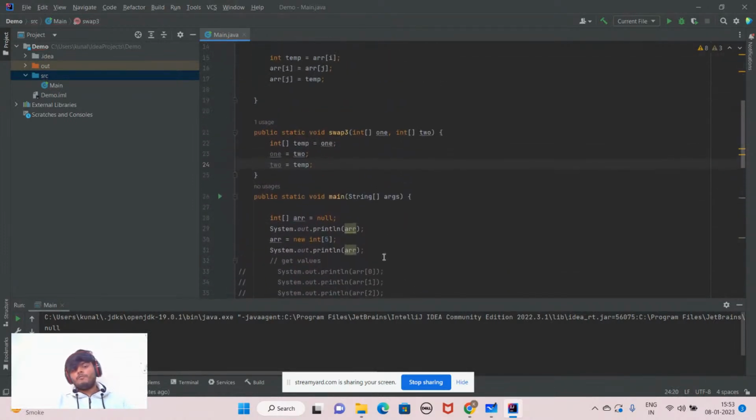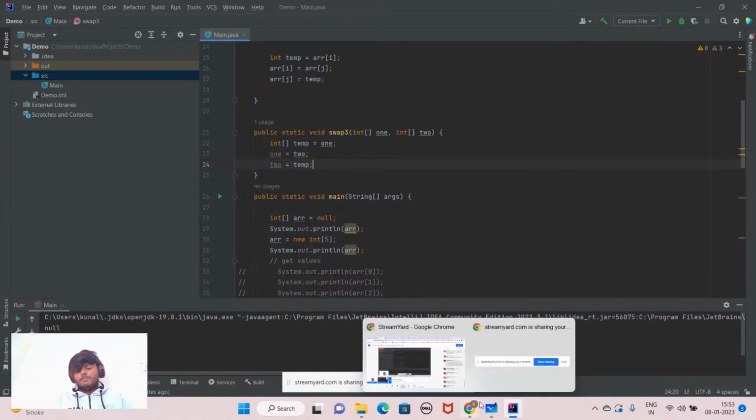So what do you think, guys? Will my array get swapped or not? I've made a function swap3 and I'm changing the references of 1 and 2, right? So let us see what will happen.